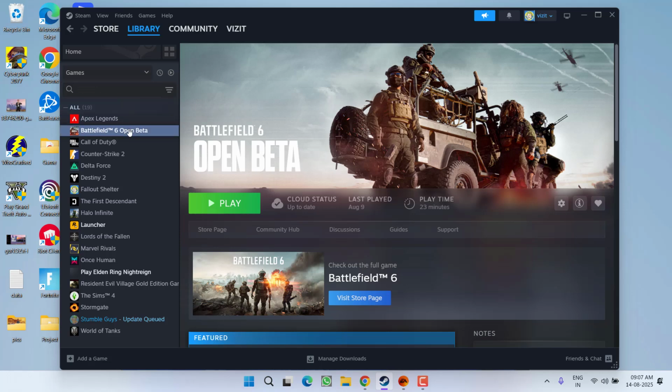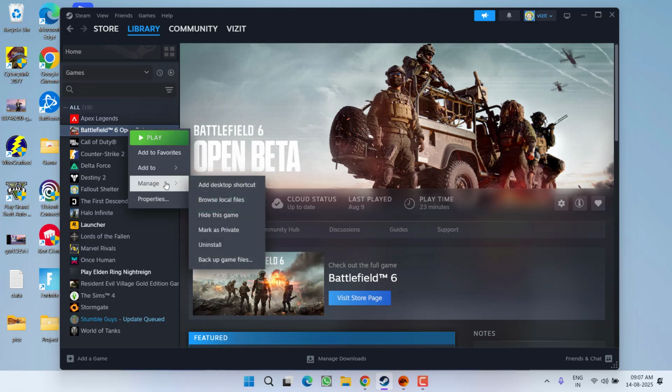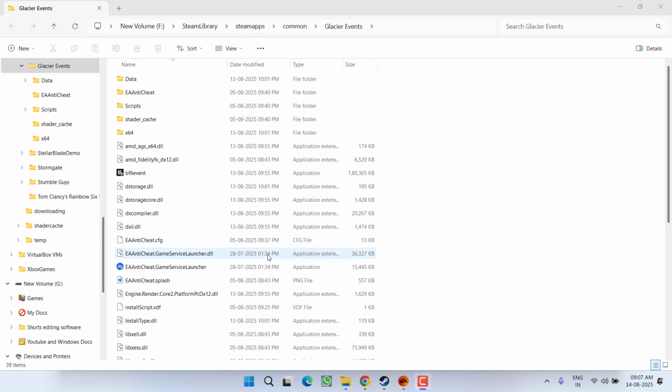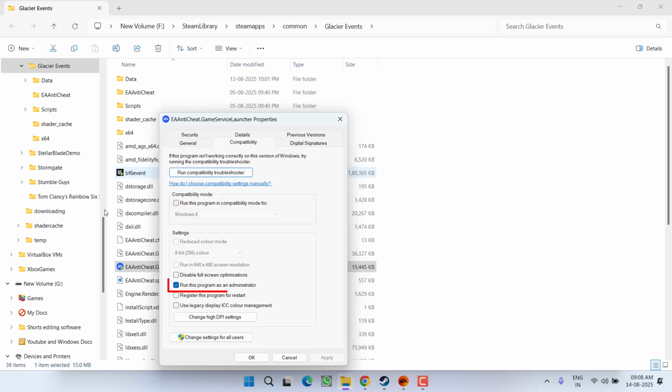If this fails to work out, right click on your game and again click on the option manage and choose browse local files. Now right over here, you will find EA anti-cheat or EA Javelin anti-cheat. You need to right click on the EA anti-cheat, go to its properties, click on the compatibility tab and check mark the option run this program as an administrator. Hit apply and OK button.